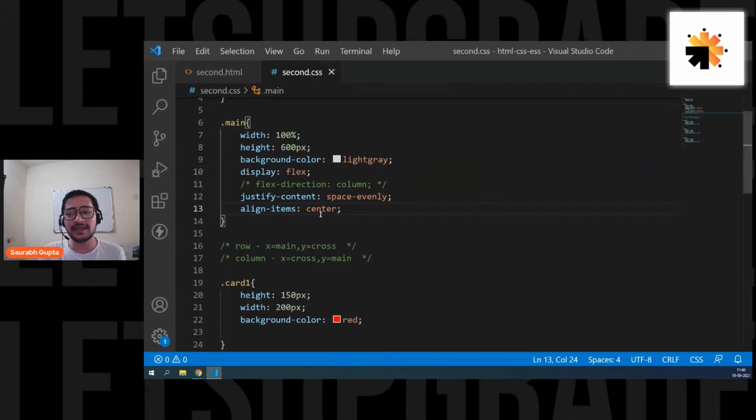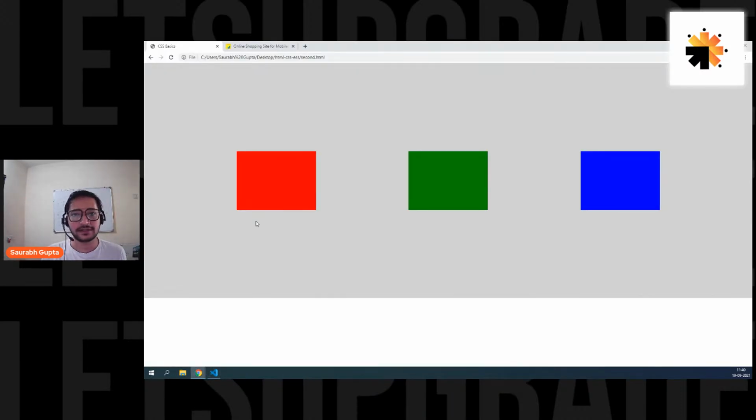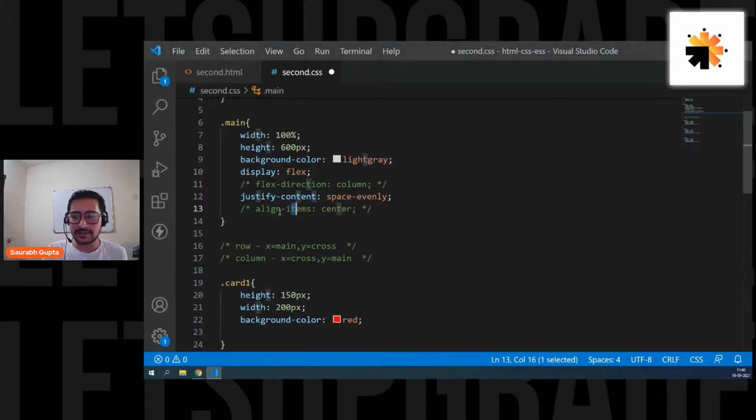Everyone, are we understanding? So you can see align items is working for the column direction. It's working in this direction. Okay, column. Now let's comment this out.